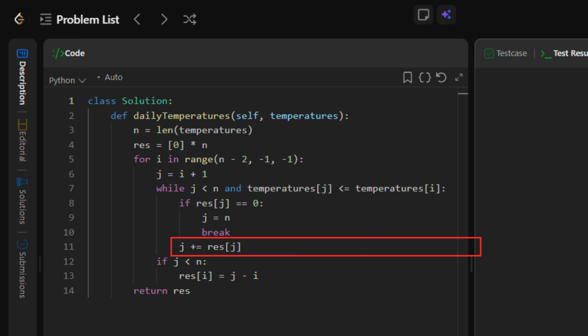It is exactly res at j days ahead. Instead of moving one day at a time, we jump forward by res at j days. This is the dynamic programming jumping idea. We reuse previously computed answers to skip over stretches of days that we already know are not warmer, which makes it faster than stepping one day at a time.